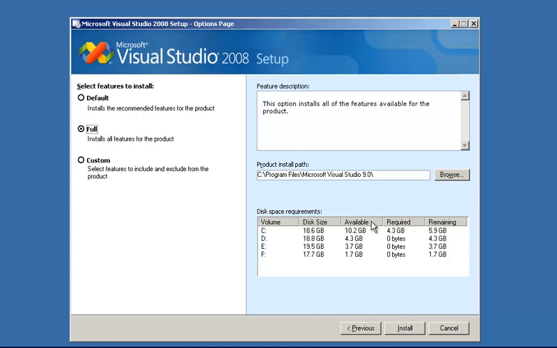Okay, then it says available space is 10.2 GB, required space is 4.3 GB, remaining is 5.9 GB, and with the default, let's say it says require 4 GB and 6.3 GB remaining. I think the default is good enough, and custom I can again check out if you want. Then I will be asked to choose from them. Okay, I will go with the default.